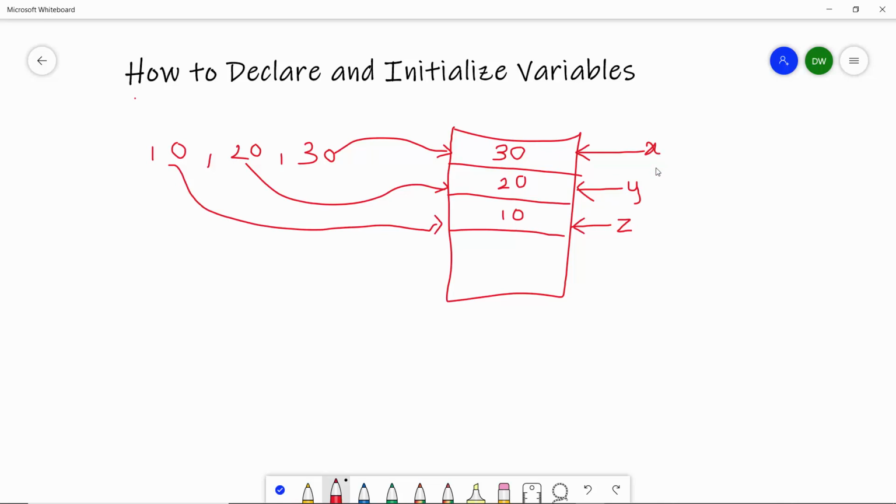Now we have names to identify each and every memory location, X, Y, and Z. In this case, X consists of number 30, Y with number 20, and Z with number 10. The names I have mentioned here are nothing but variables. Therefore, when we declare variables within our programs, that will inform the compiler to reserve computer memory for that given variable.